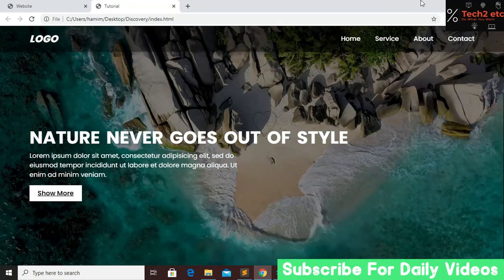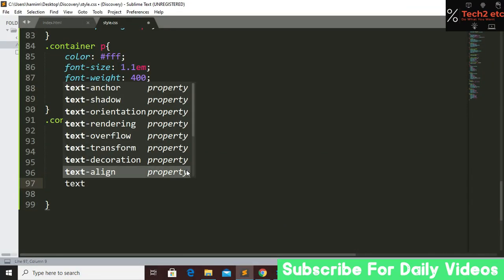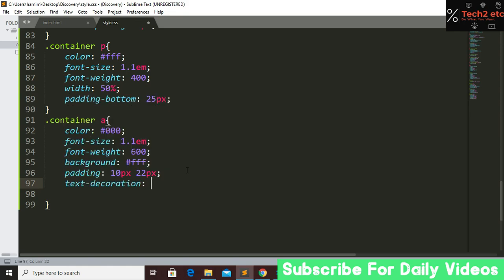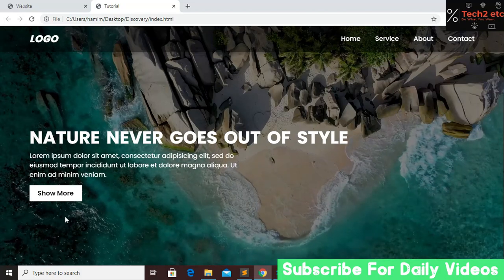But here you can see that there is underline, but I don't want this underline, so that's why text decoration will be none. Save and refresh. So yeah, now here is our button.